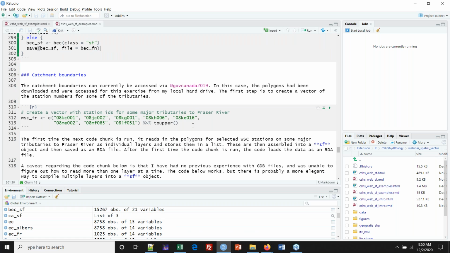Now for the catchment boundaries, I'm going to work with eight of the main tributaries of the Fraser River Basin. This just creates a vector of all the WSC codes for them. And this function just converts all the lowercase letters to upper, so toupper.